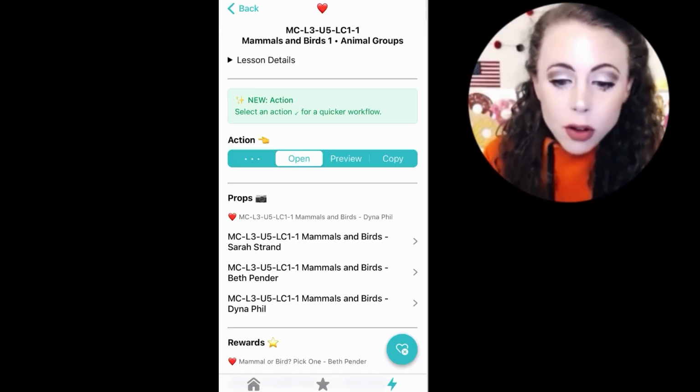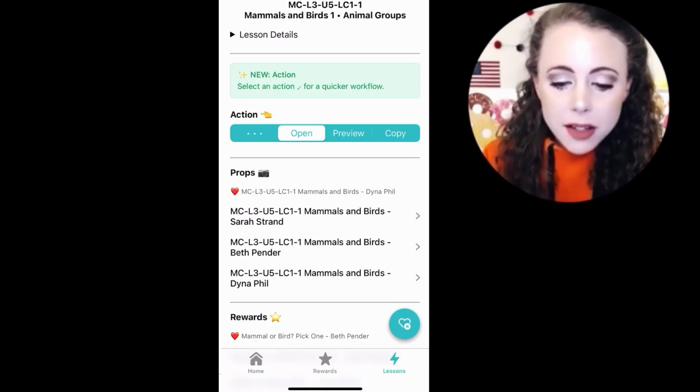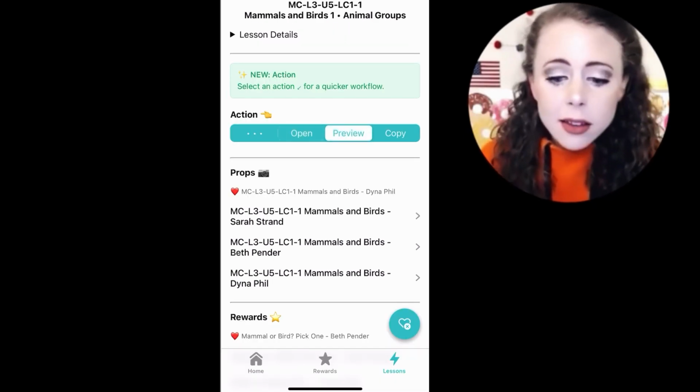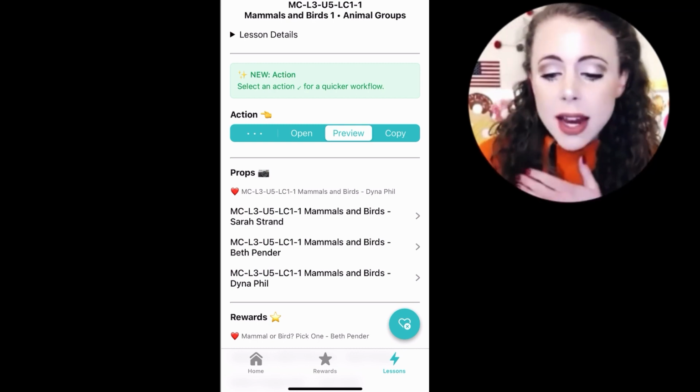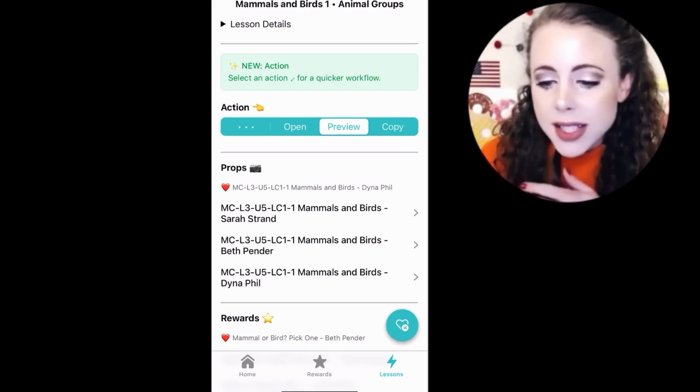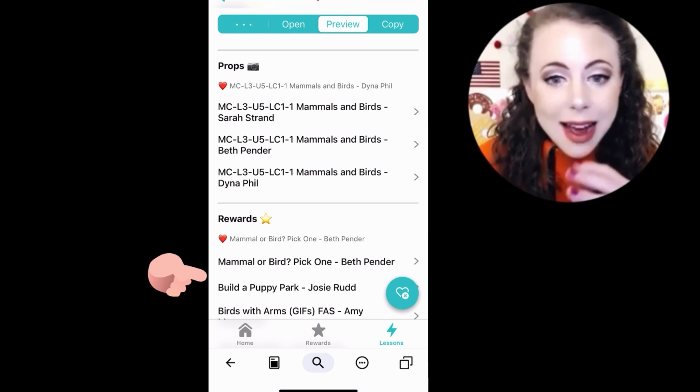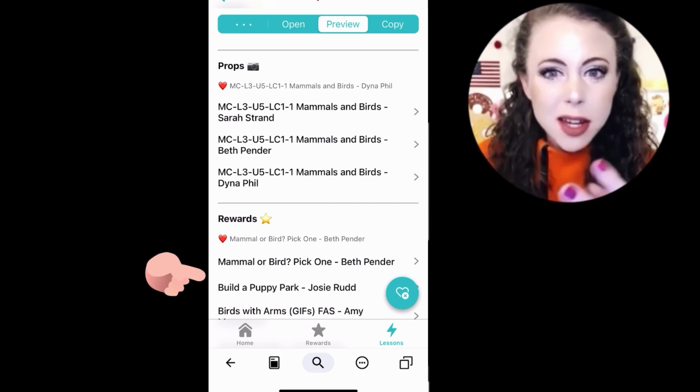I can toggle. So let's say if I want to preview something else, like, oh man, she does not like that reward. I don't think that's a good idea for her. Then let me preview some other stuff. So I tapped preview for my action, and now it's going to open up an in-app preview.